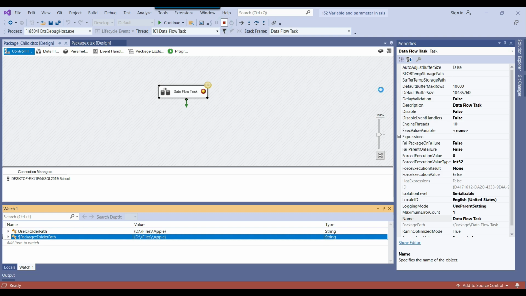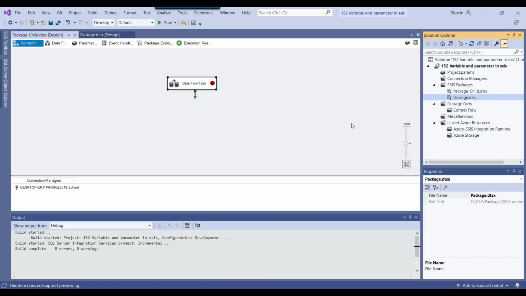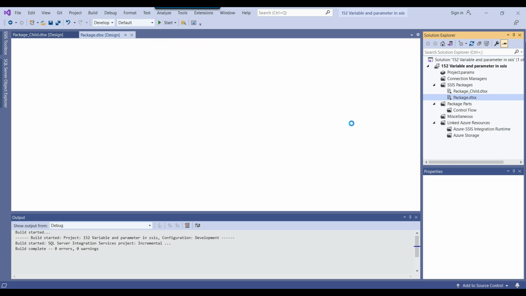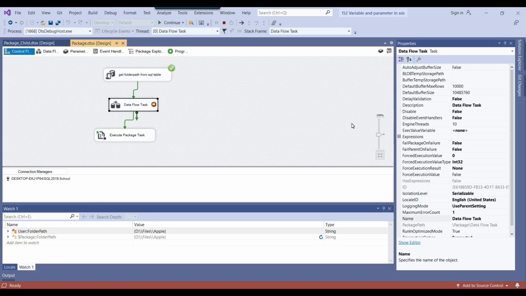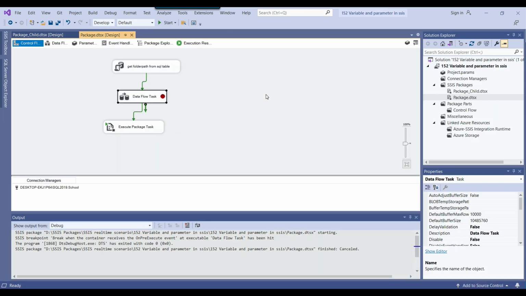Next time when you debug the package, you will find that watch window, and inside it you will find only those two parameters or variables. So yeah, this is pretty good for debugging the packages. So this was about the package parameter.